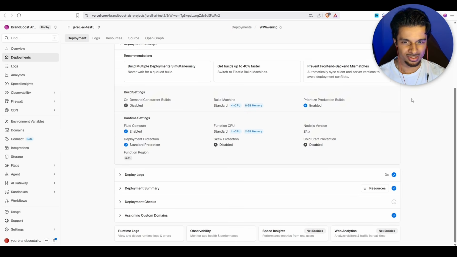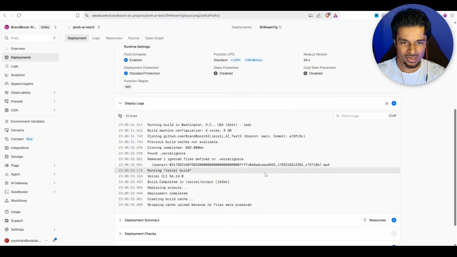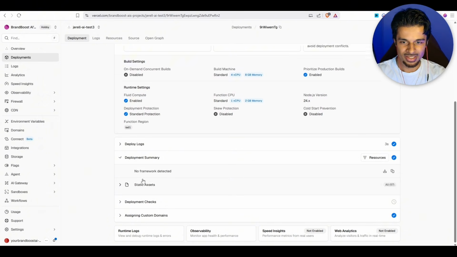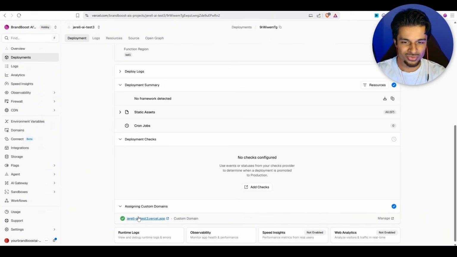Now, let's go back to Vercel. Something else you guys should be doing, I guess it's kind of good practice, is to check your deploy logs. If there's anything going wrong here, it'll show up in red. But as you can see, everything looks fine here. Deployment summary, there's no red. Everything really just looks normal, okay?